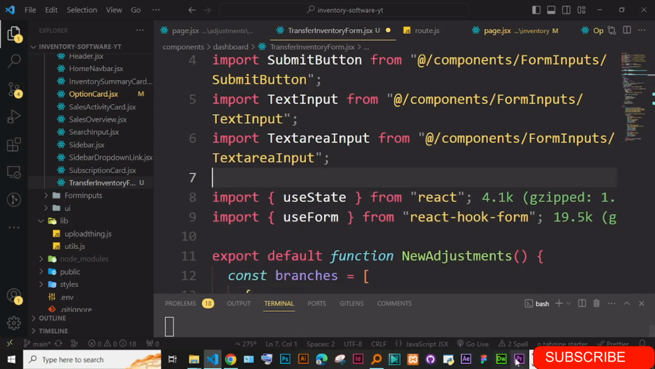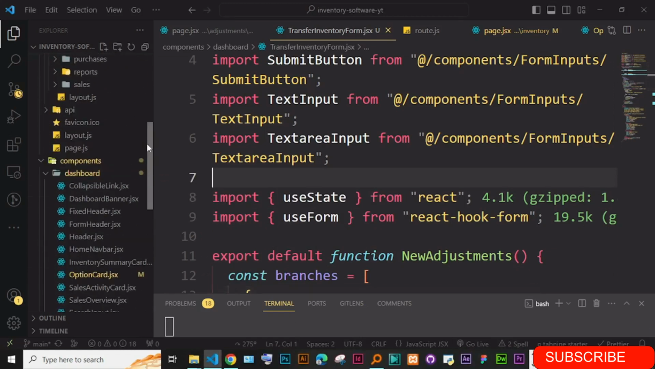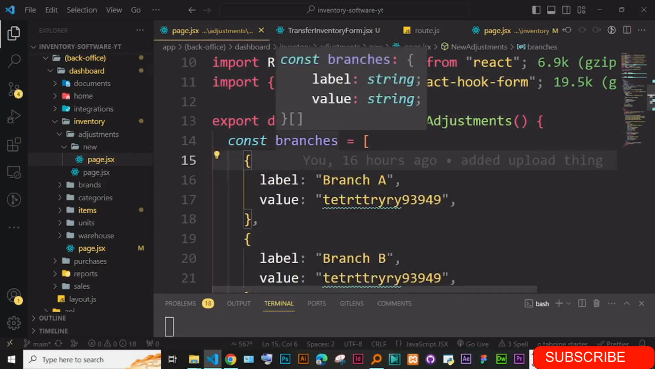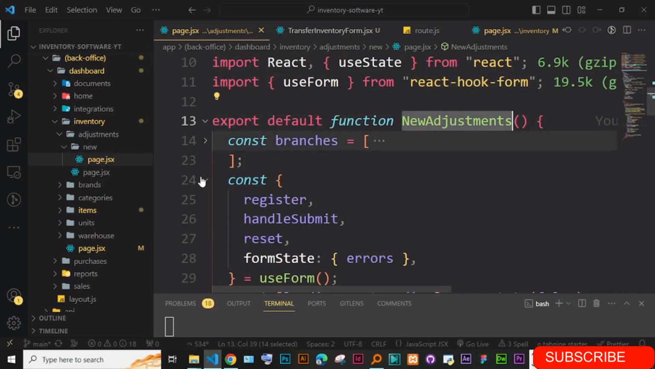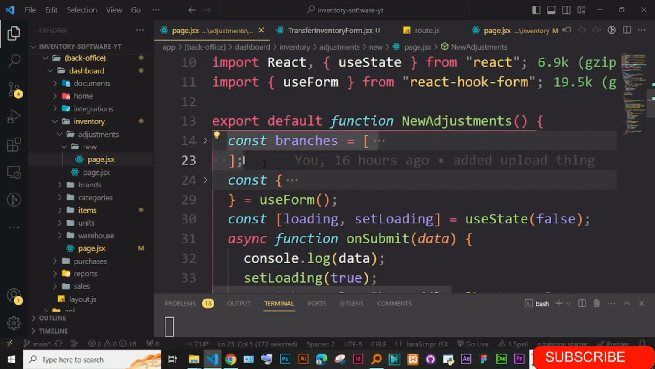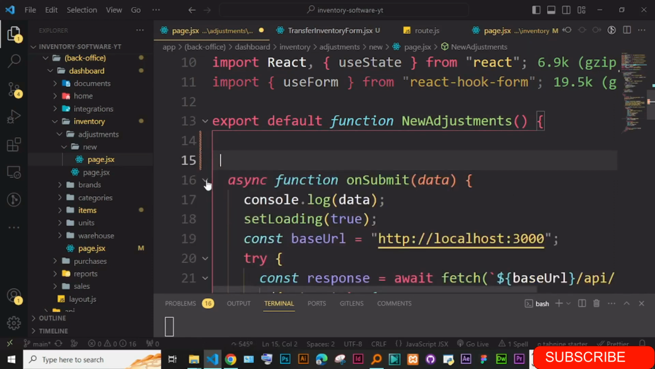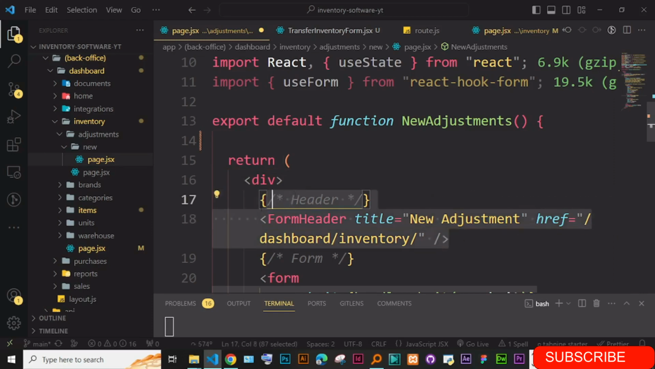So let me just go ahead up here in this adjustments, new page. Okay, so in this one I'm just going to remain with new adjustments. That is one thing, and I'm just going to remove all these things here. Okay, remove all these. So far what I just want to remain with is the form header.